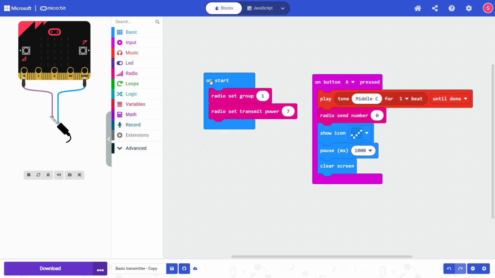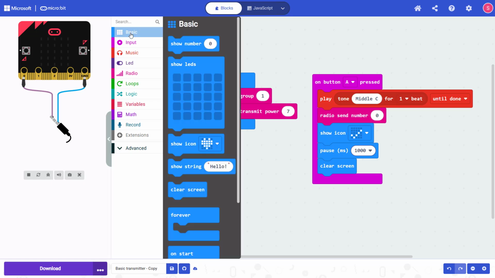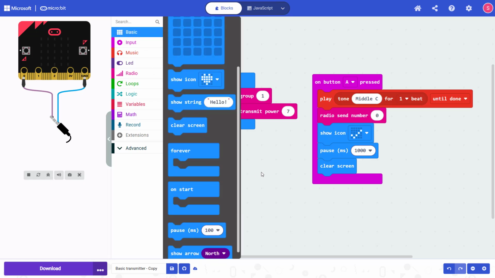First, we'll look at the OnStart block. This block contains code that just runs once when your micro:bit first powers up. It should be there by default when you start a new program, but if you lose it or accidentally delete it, you can find a new one under Basic.